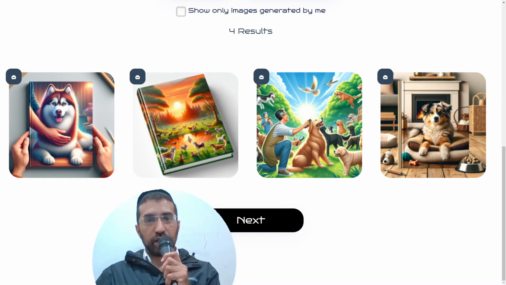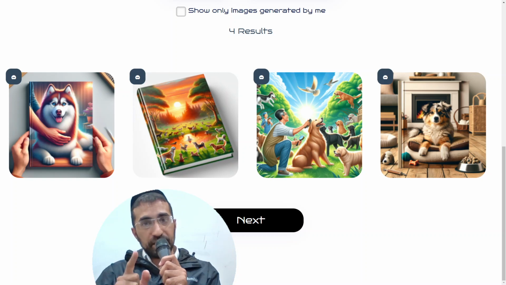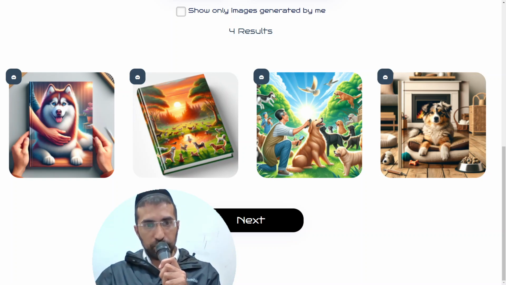Congratulations, you just finished writing your new book. Now it's time to create the cover. And what better place than the AI book cover generator to create your book cover?